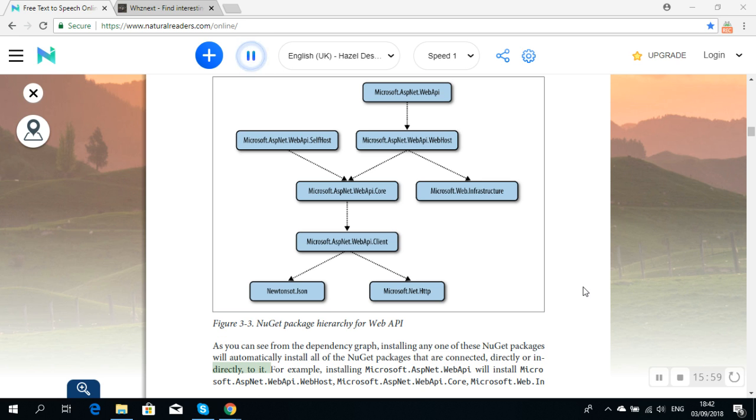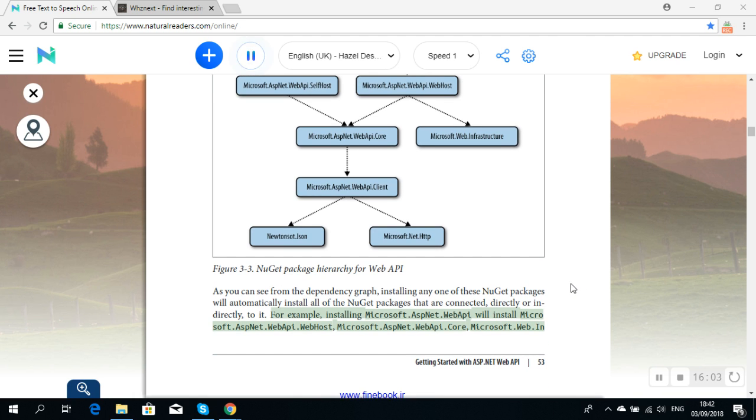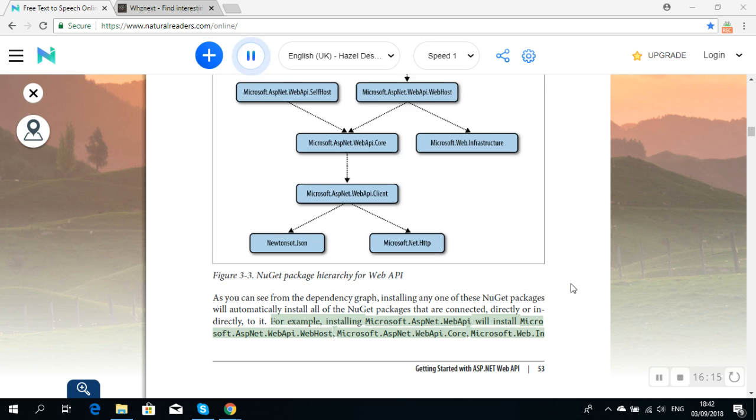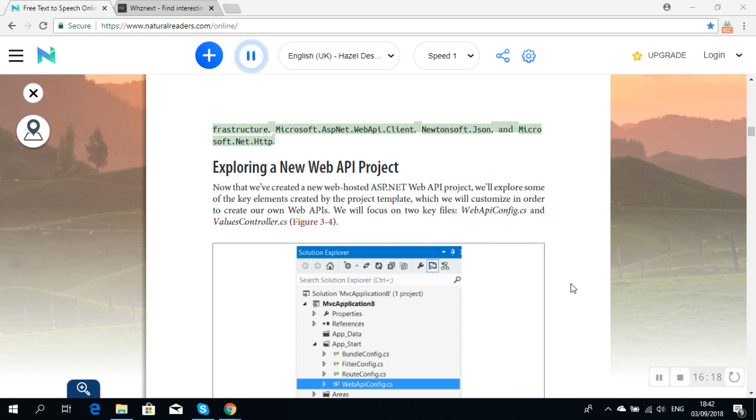For example, installing Microsoft.AspNet.WebApi will install Microsoft.AspNet.WebApi.WebHost, Microsoft.AspNet.WebApi.Core, Microsoft.Web.Infrastructure, Microsoft.AspNet.WebApi.Client, Newtonsoft.Json, and Microsoft.Net.Http.